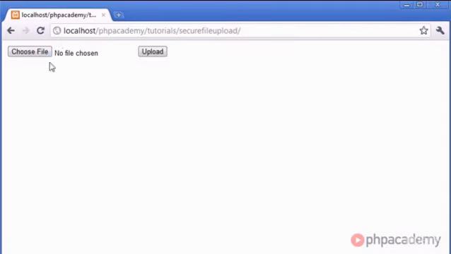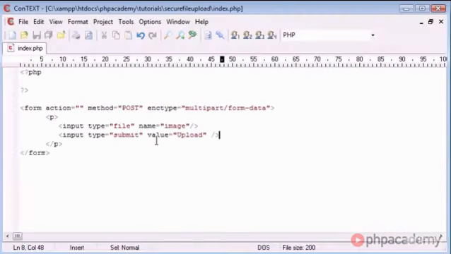Okay, yeah, so we've got our area where we can pick a file, so we can choose a file here. We can select a file, and it puts the file name in there, and then we can click upload. Now at the moment this only redirects back to index.php, because what we need to do is process what we've passed through this form up here.